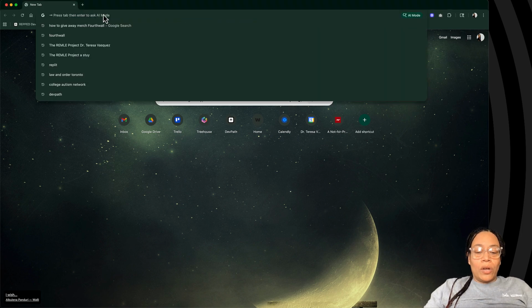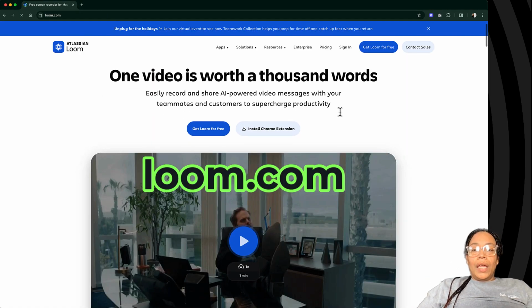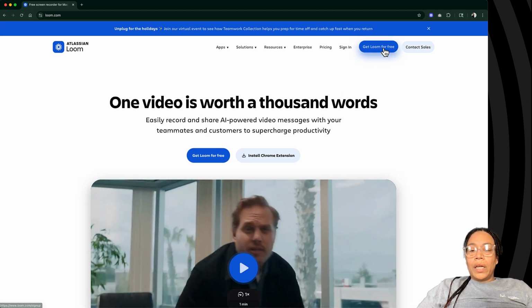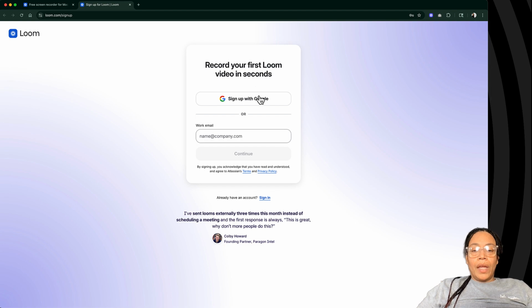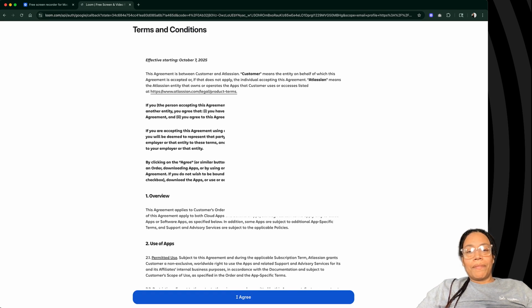So first of all, we can go to loom.com, okay? And we are going to create an account together. So let's get Loom for free. If you have a Google email address, you can use it to sign up. However, if not, you can use any email that you have. I'm actually going to just sign up using Google. And I'm going to sign up as my email.